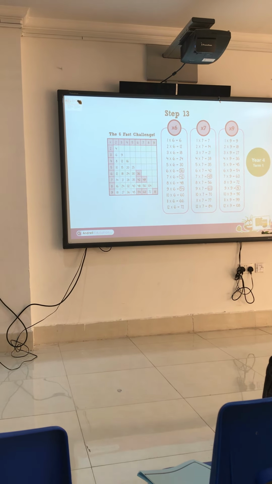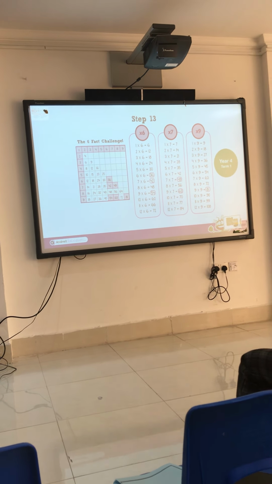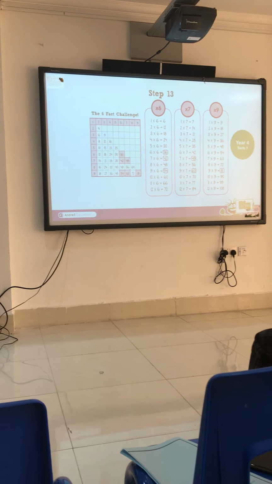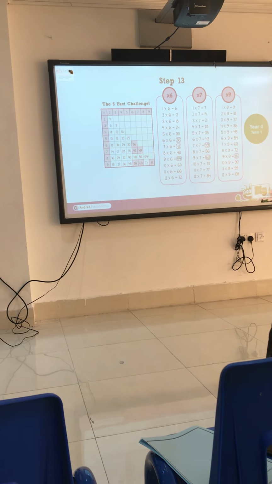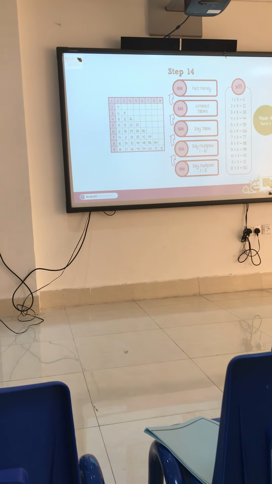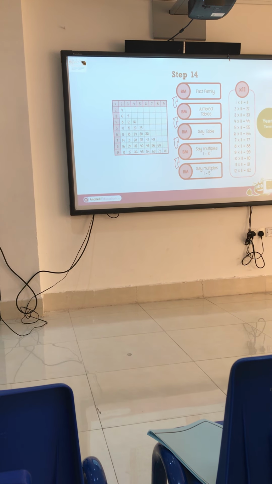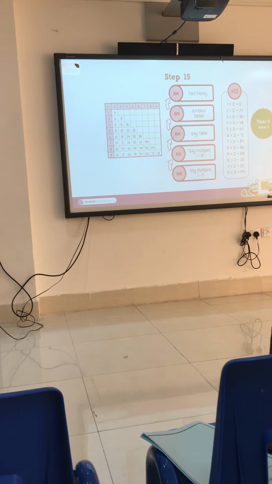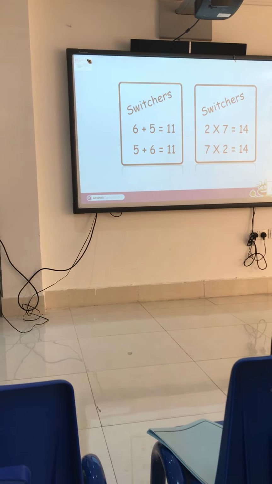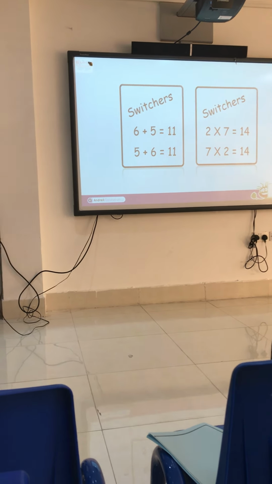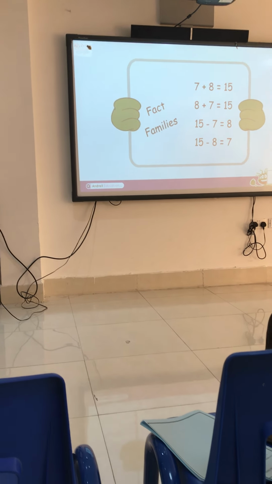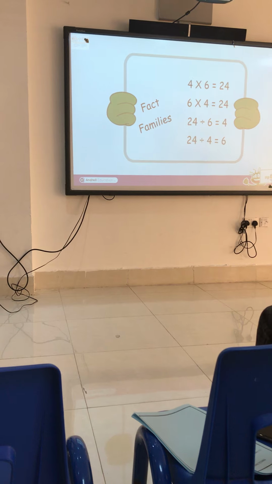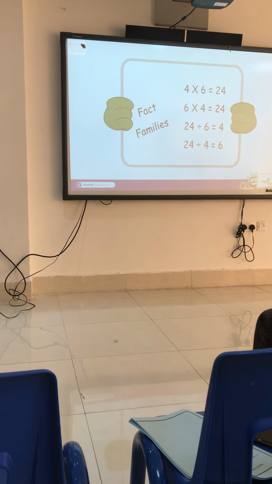If you're trying to photograph this and you're not able to, don't worry, you can always borrow it and whatever you want, it's there to be used. Year 4, the 6 fact challenge. And then we tag on the end of year 4, the 11s and the 12 times table. Don't forget your switches, don't forget your fact families. For both additions and subtractions and multiplications and divisions.